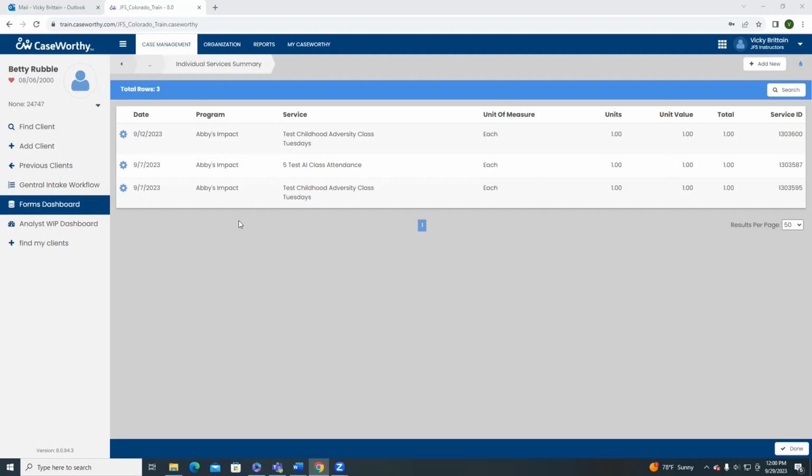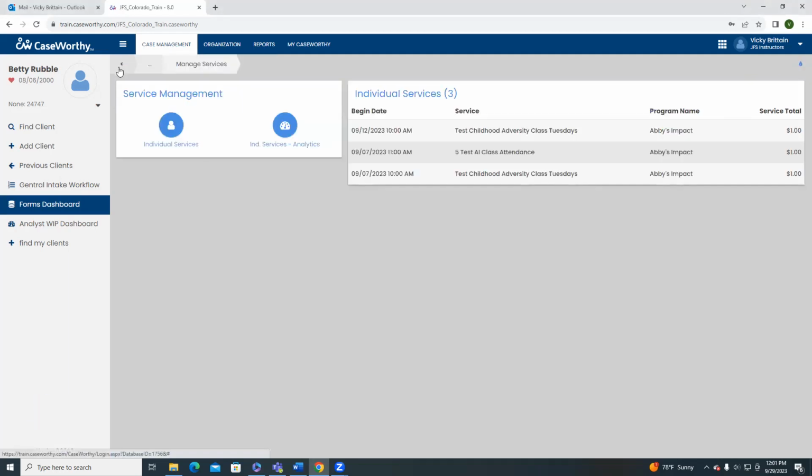So we know that class started on the 5th. She did not attend on the 5th. So she only got the service attendance on the 7th and the 12th, the two classes that we did mark her present for. So that shows us that we provided a service for this client. She attended, and the classes that she did not attend will not populate. I believe that kind of clears that up.